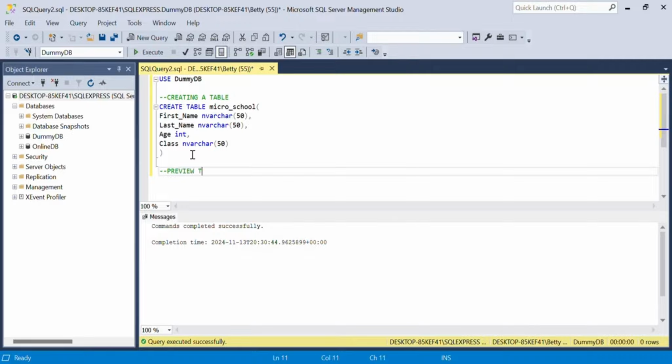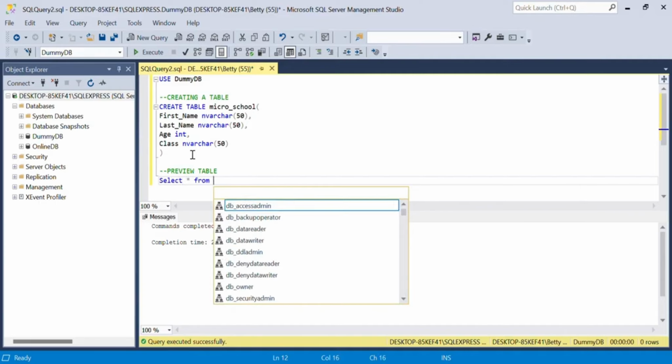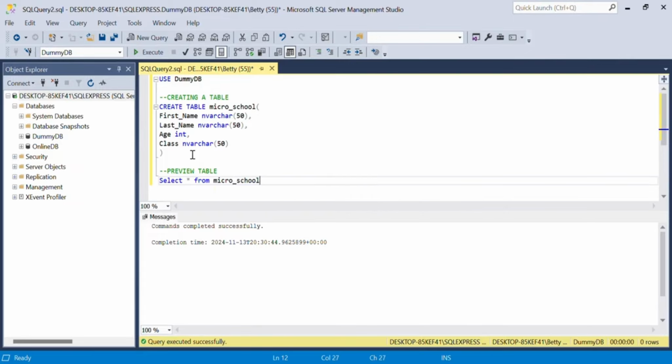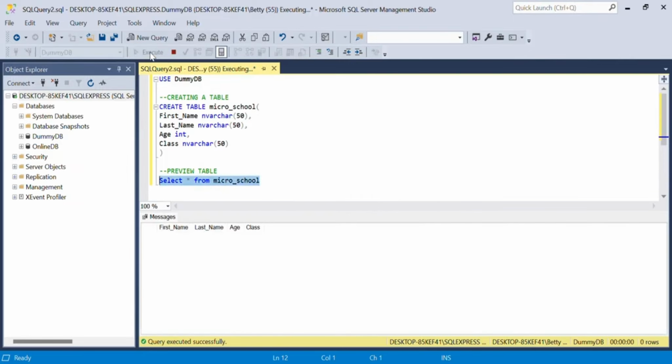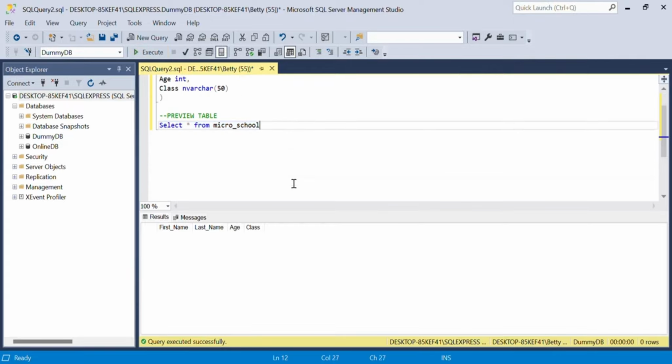So my next script is going to be for previewing tables. Select all from micro_schools. I'm going to highlight that, click execute, and there you have it. I've created a table that has 4 columns: first name, last name, age, and class. So that is there. However, we don't have any data in the table. So that's going to be our next step.